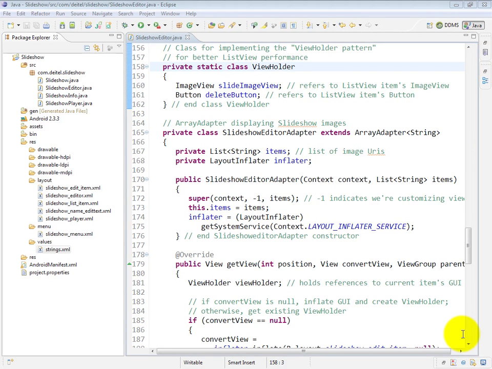As we did in the slideshow activity, we're once again going to use the ViewHolder pattern to help implement our adapter for populating the list view, in this case in the SlideshowEditor activity. Each of the list view items in this activity is going to consist of an image view and a button. So we've defined pieces of data in our class called ViewHolder for that purpose. And we name the class ViewHolder only by convention. There's no requirement.